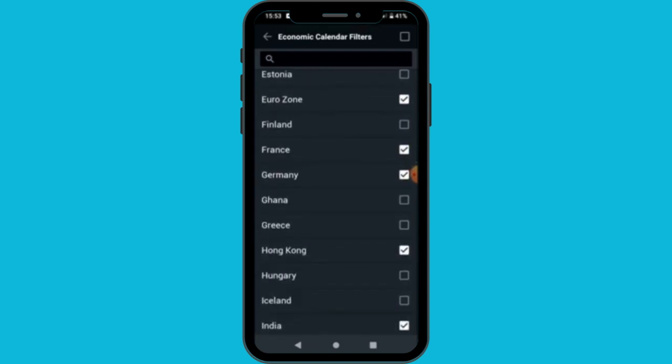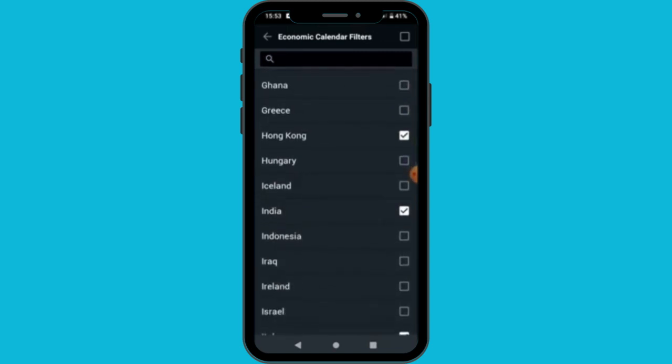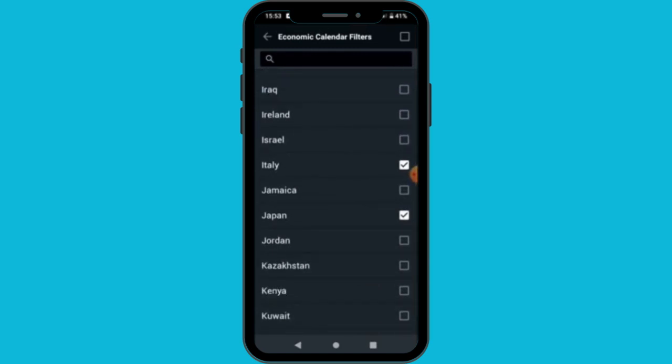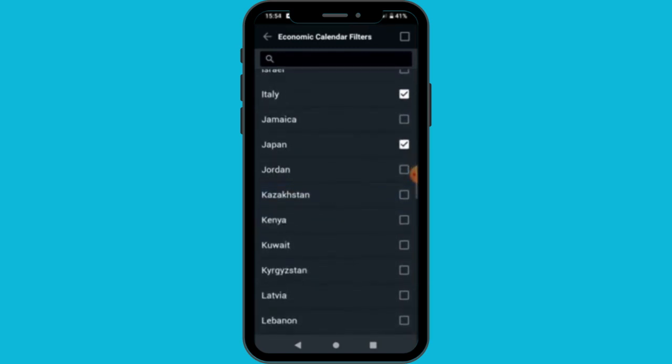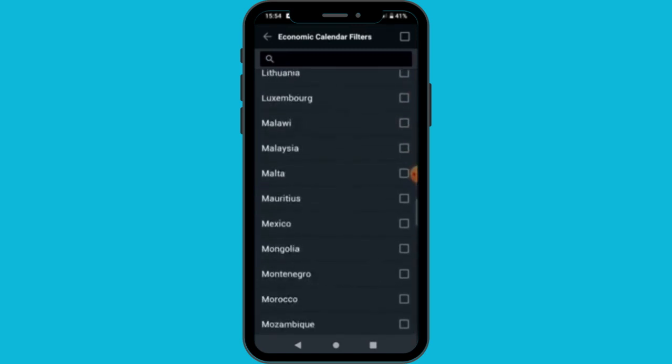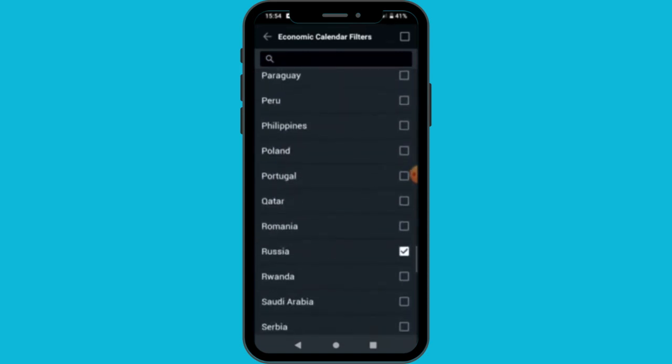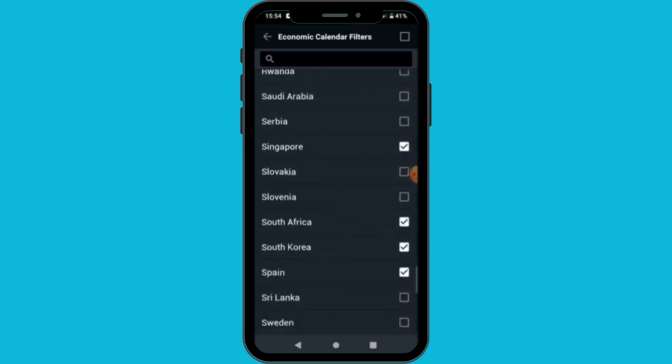If you want, you can still leave France, they are part of the Euro. Germany, you can leave them as well. You unselect India. You can leave Italy. Japan, because of the Japanese yen, we are going to be trading the Japanese yen. This is New Zealand, we are going to be trading Kiwi, that is the nickname for the New Zealand dollar. And you unselect Russia, we are not going to be trading this one.